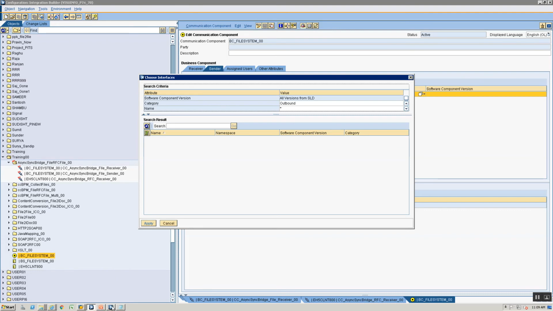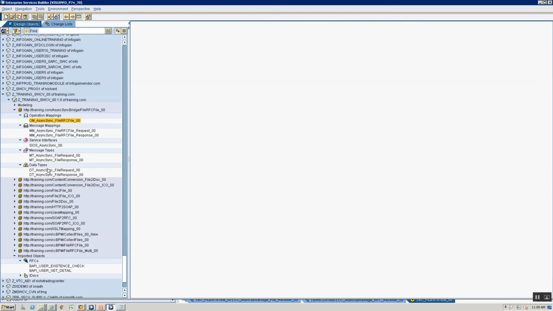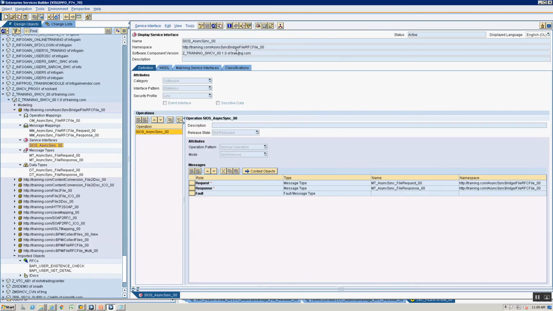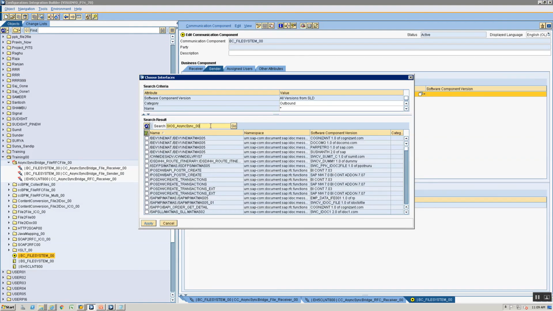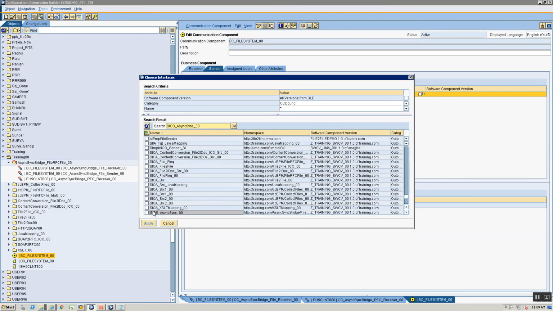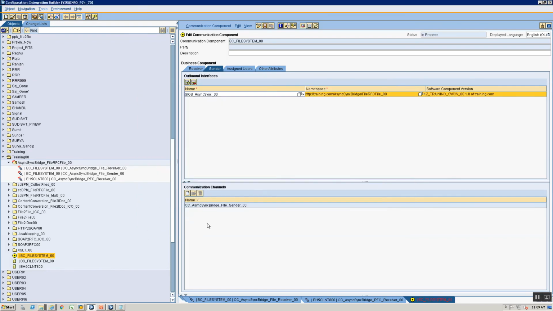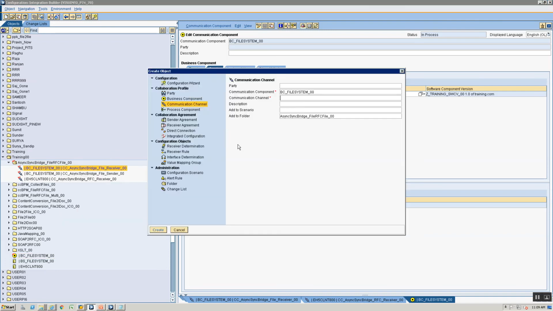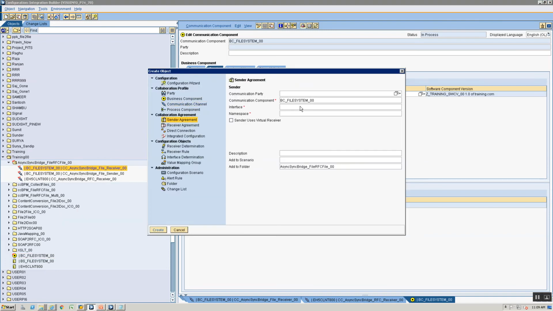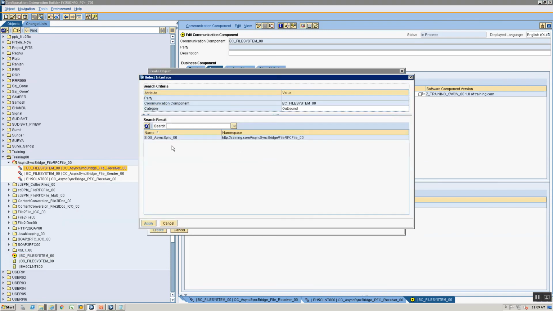sender service interface. What is my sender service interface called? It's called SIOS async sync underscore 00. So I'm going to go here and say please find the service interface for me. Yeah, this is my service interface. I'll say select this, perfect, and save it. All right, perfect. So now let's go ahead and say new, create a sender agreement, BC file system 00.